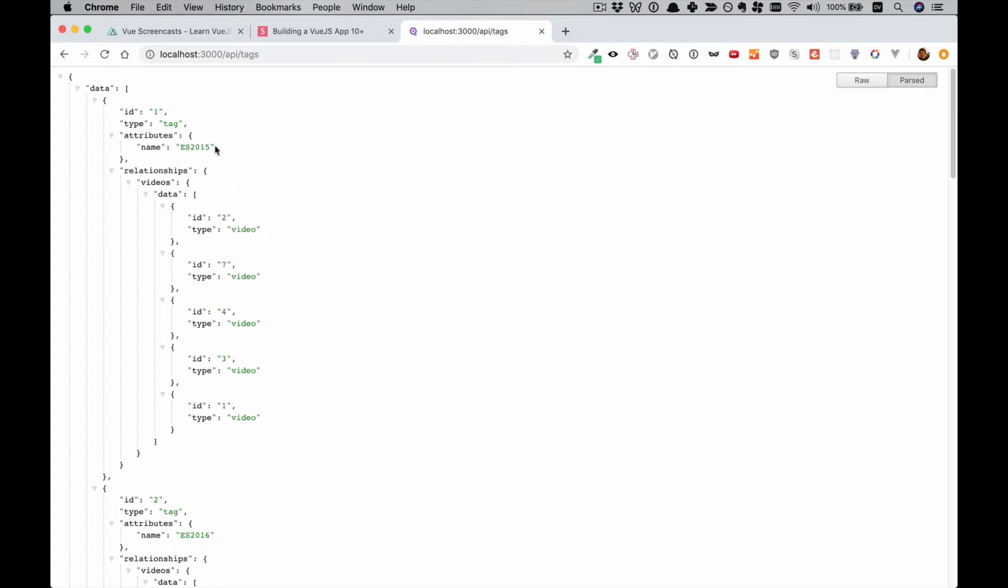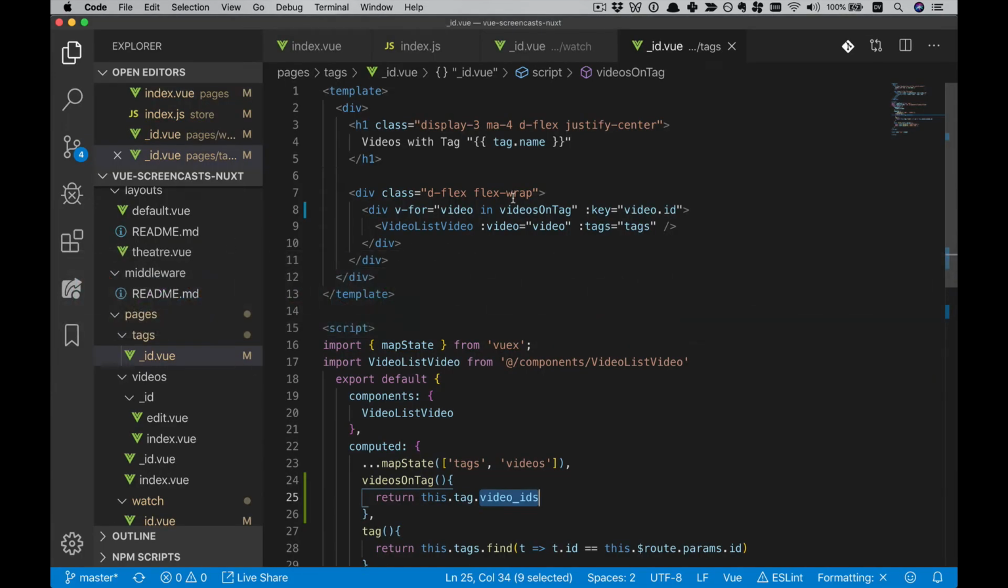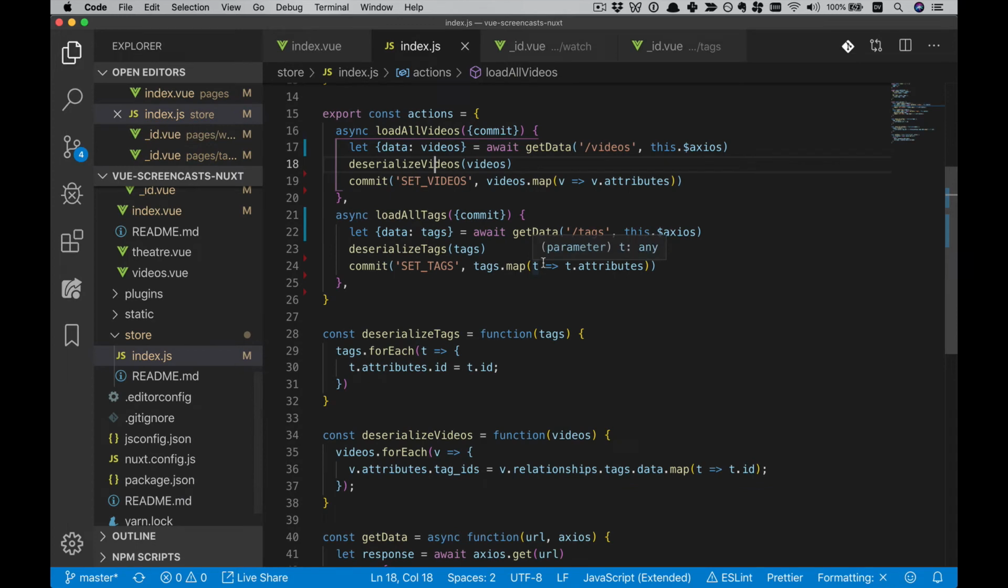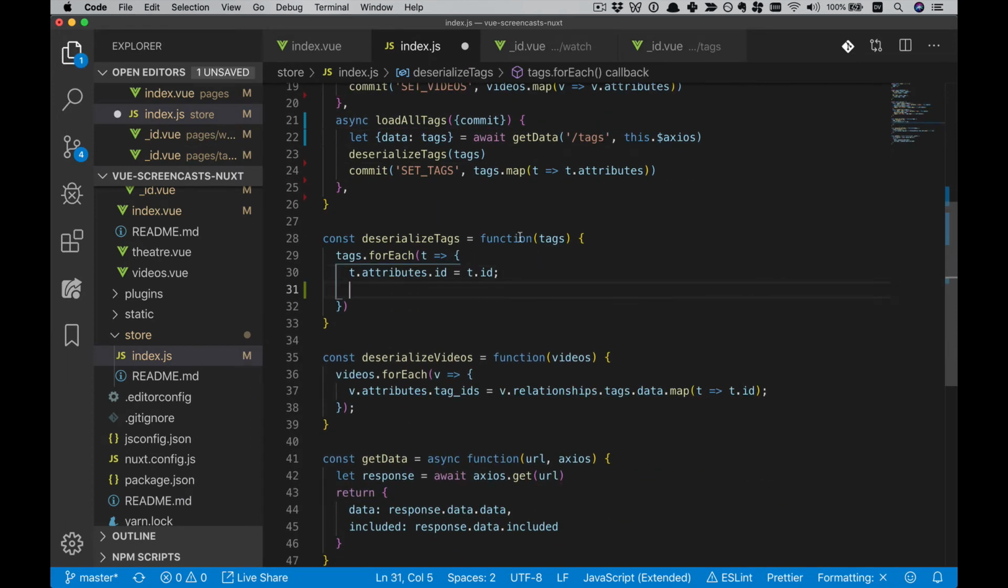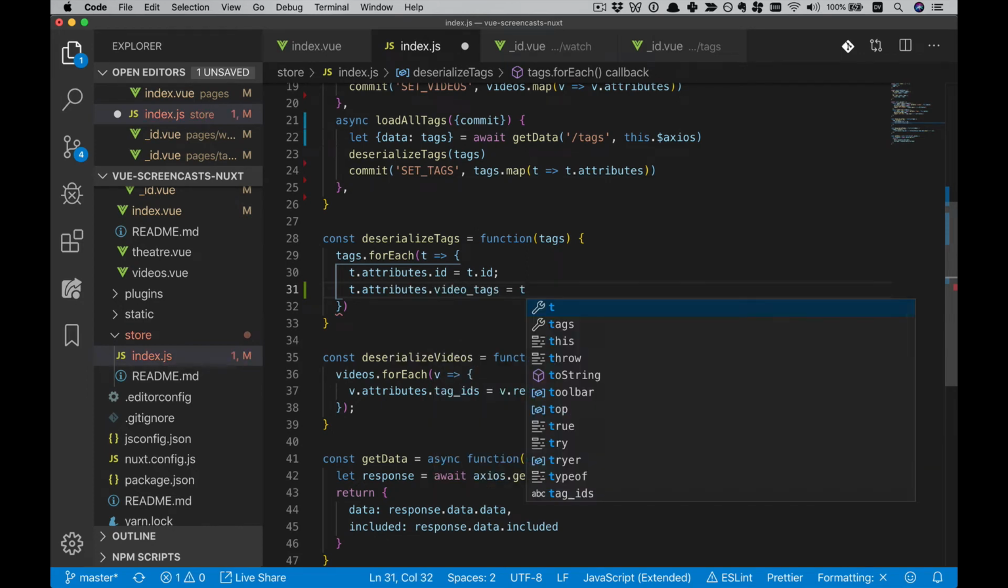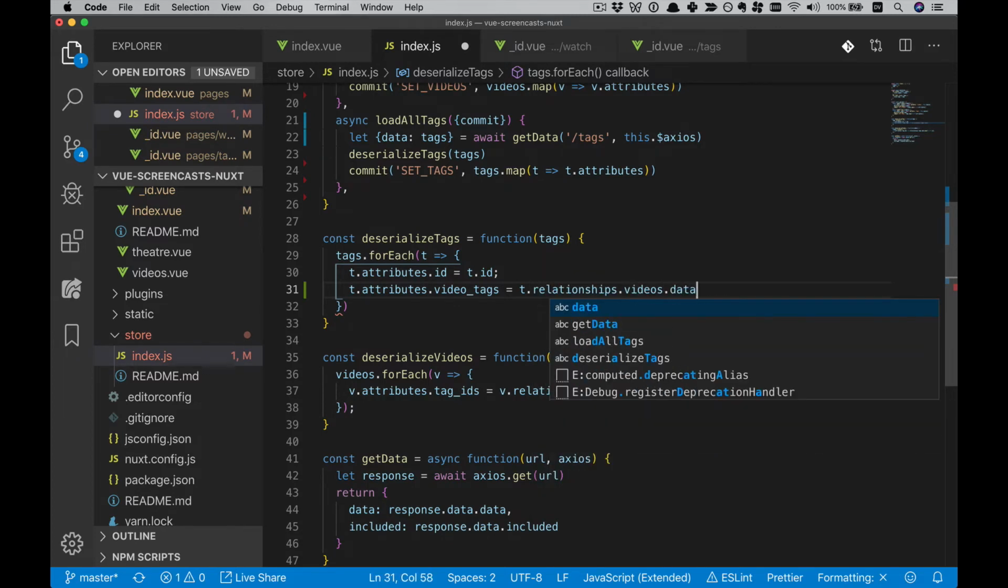And so during the deserialization process, we're going to have to change how that data is shaped. And fortunately, we know exactly where to put that stuff now. So it's in our deserialized tags. So we'll do attributes.videoIDs equals t.relationships.videos.data.map.